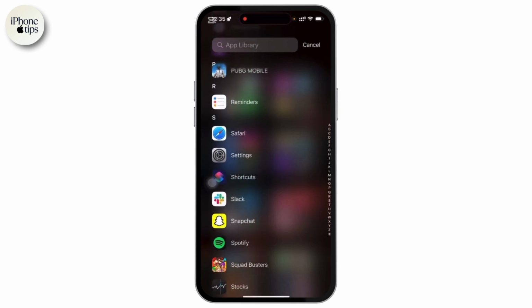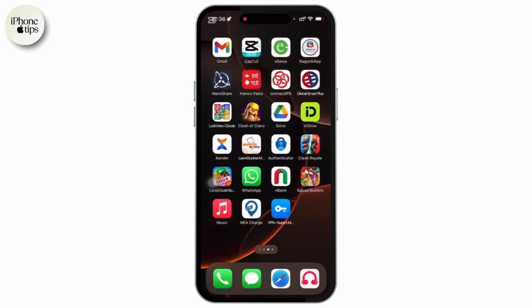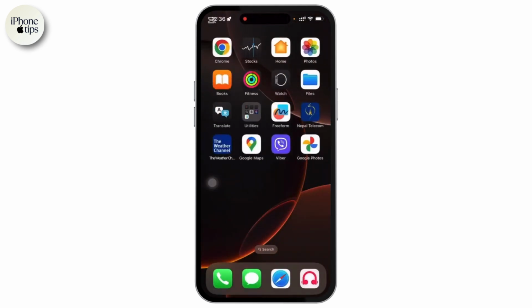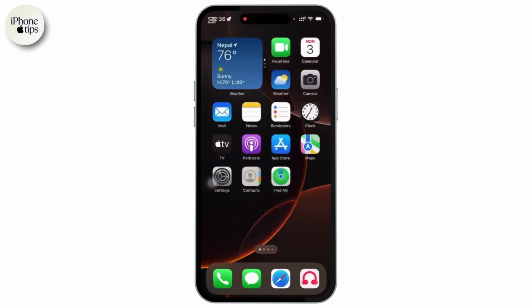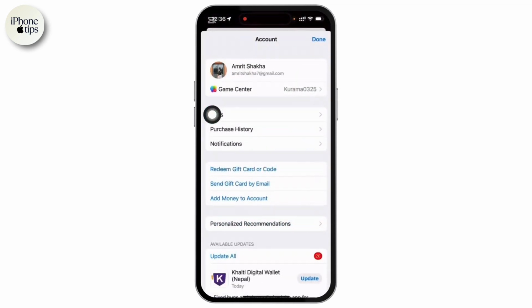Now, with that, let's move forward with step 2, that is to view your full download history. So, if you want to find apps you previously downloaded but removed, you can follow these steps. Open the App Store, and once you have opened it, simply tap on your profile icon shown in the top right corner of the screen. And once you are in the account section, simply tap on purchase history.